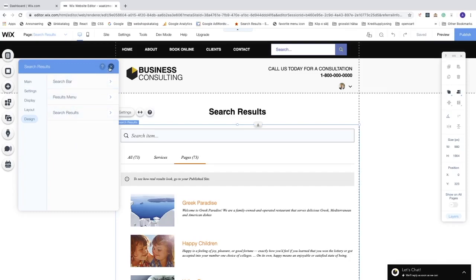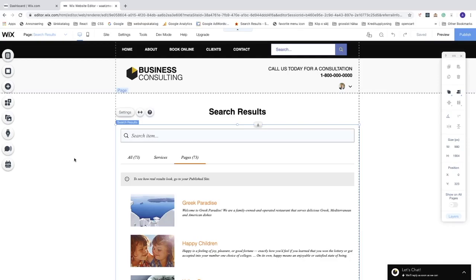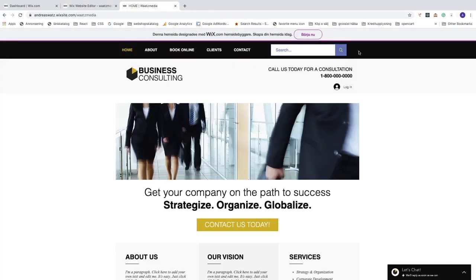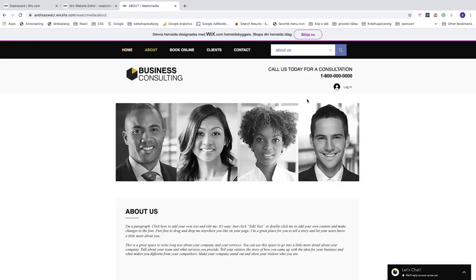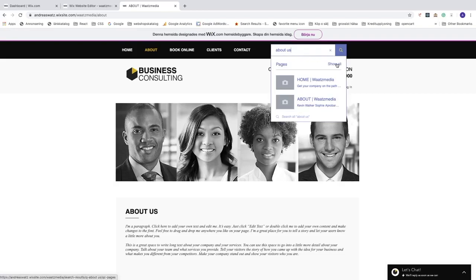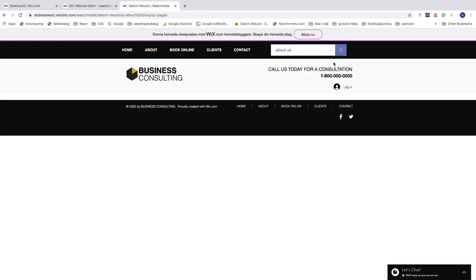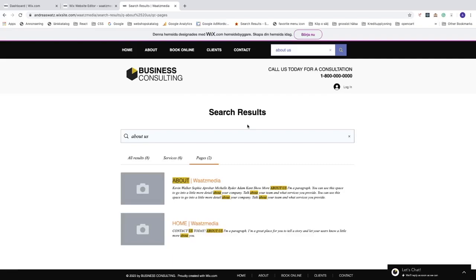So just play around if you want to customize these search bar, result menu, and search results. Okay, so that's it. So when you are satisfied, you just go to the top right corner, click on Publish. You can click on View Site. Okay, so now we have the search bar right here. We can search for maybe about us, and we get this quick search right here. We can click on one of these, and this will take us to the page. Or we can just click on Show All to come to the search result page.